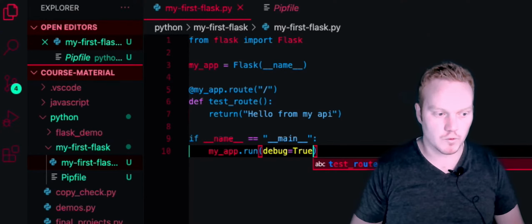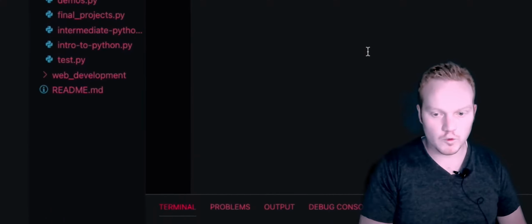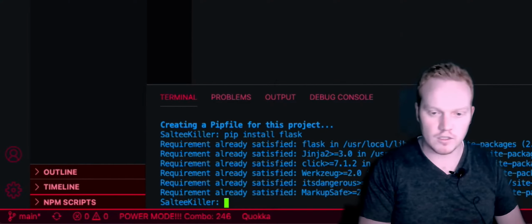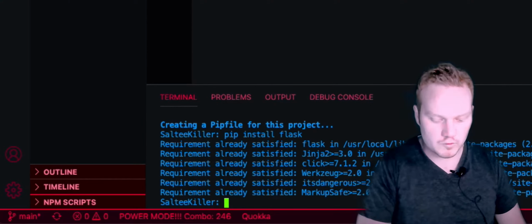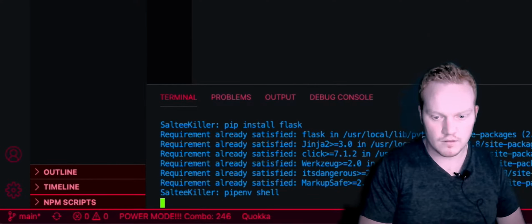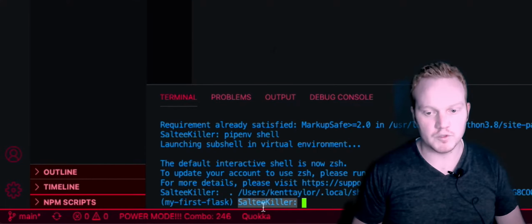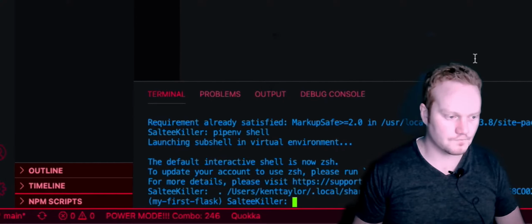Okay, so now we're going to test our API so far just to make sure that it is running. So inside of your terminal, we are going to get into our pipenv shell. So inside of your terminal, we're just gonna say pipenv shell. And if that worked, it will have the name of your file next to maybe your username or something like that. But that's how you're gonna know that you're inside of your shell.